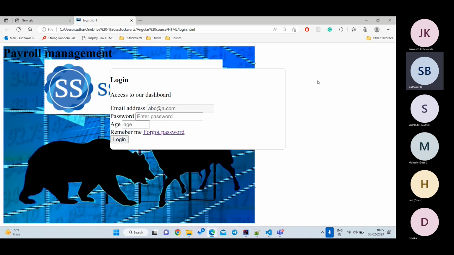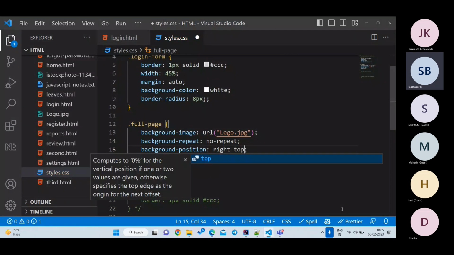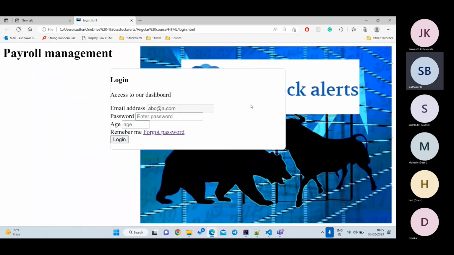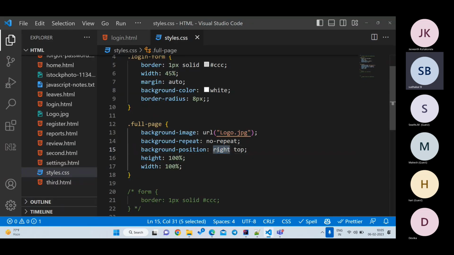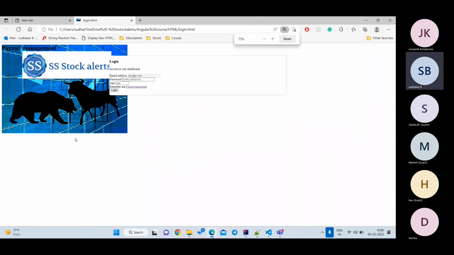So which side do we want to display here right now? Right top. Okay, let's go with the right. Okay, right top. Your image started here, right? Suppose I want to start on the left side itself. Now tell me what I can do. Left start, something, left top. So now see, left top.